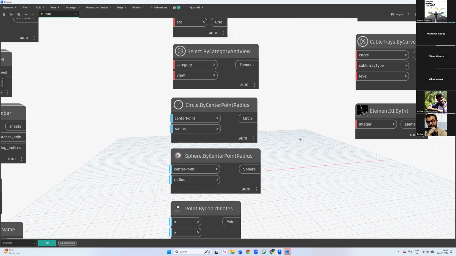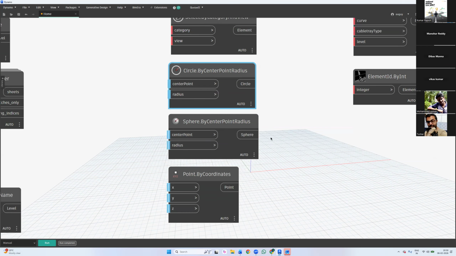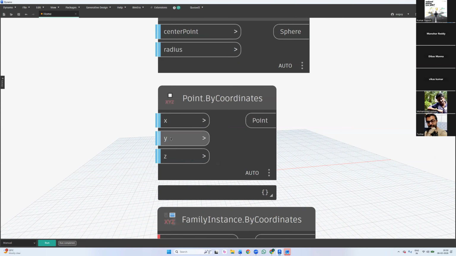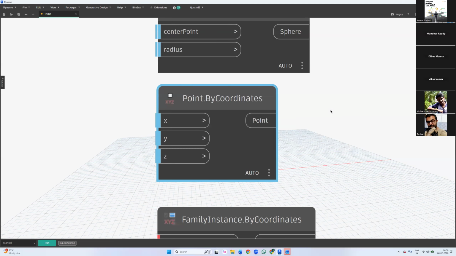Common sense is very important, because sometimes the description will not be clear and the data type won't be there. In that case, you have to sharpen your brain and give it trial and error. So it is expecting a point and a radius. If you give me an exact center point and the radius, I'll create a circle there. If you give me a center point and radius, I'll create a sphere there. And if you connect an x value, y value, and z value, I'll give you a point.